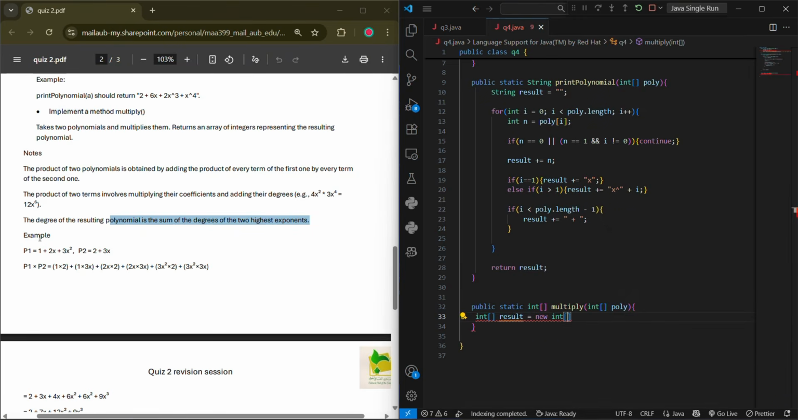So the degree of the resulting polynomial is the sum of the degrees of the two highest exponents. So here, for example, let's say 2 and 4 are the highest exponents. The highest degree will become 6. So if the highest degree is 6, then we have 6 plus 1 slots, or 7.